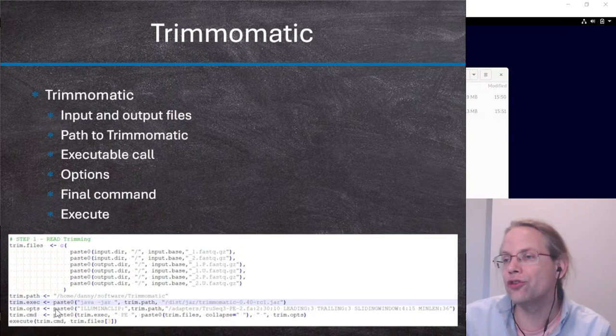Then I have some options. One of the options is using Illumina clip, right? So Illumina clip means we want to clip the adapters. The adapter file is in Trimmomatic.